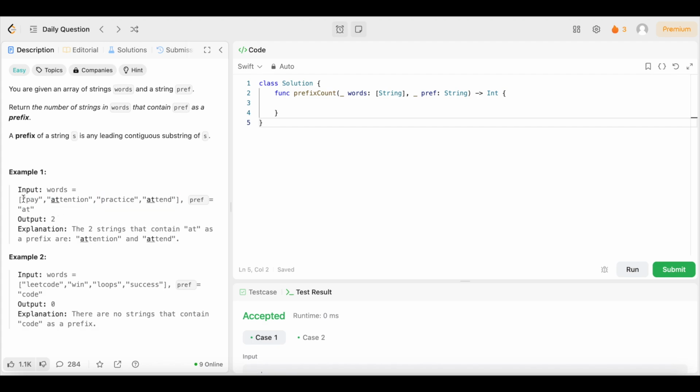So in this case, you can see pay doesn't start with A and T, so we can skip that. Attention starts with the letters A and T, so we can add that to our count. Now we have a count of 1. Practice does not start with A and T, so we can skip that one. Then we have attend. Attend does start with A and T, so we add that to our count, and now our count is 2. As you can see, we have 2 words in the array that start with A and T. We have one right here with attention and one right here with attend, thus the output is 2.